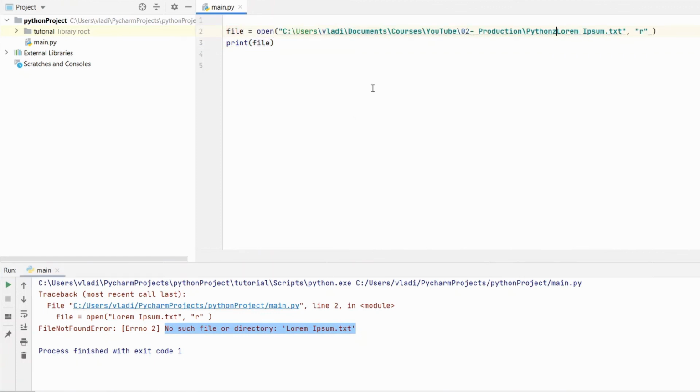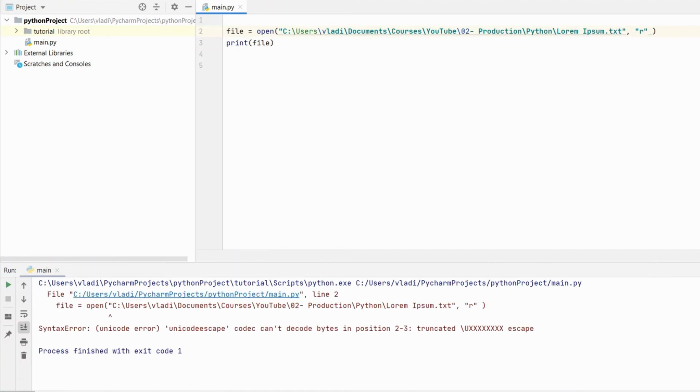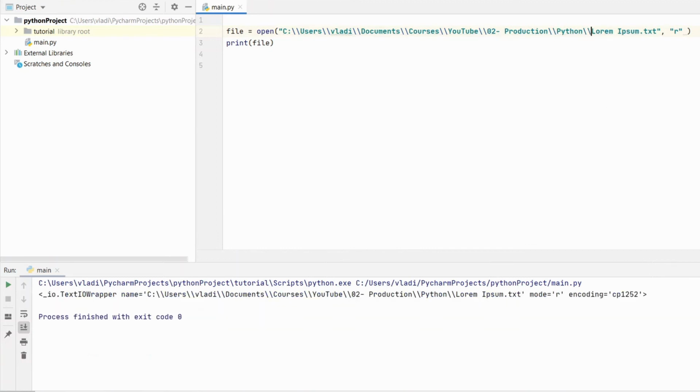I'm just copying my path to that file, and it doesn't work. So let's have a look. Unicode escape codec can't decode bytes in position 2, 3. So this is something to do with the path to the file. Because I'm using Windows, I have backslashes, and we need to escape them, as we did with quotes in the escape characters part of the course.